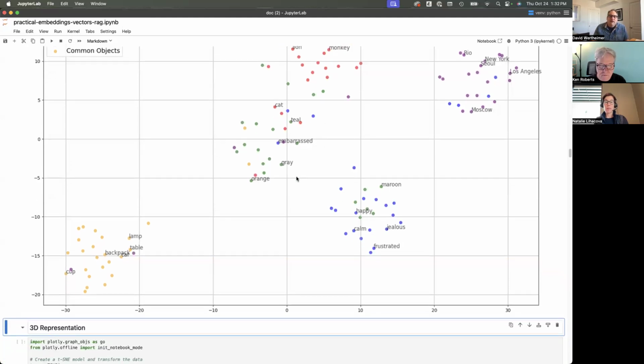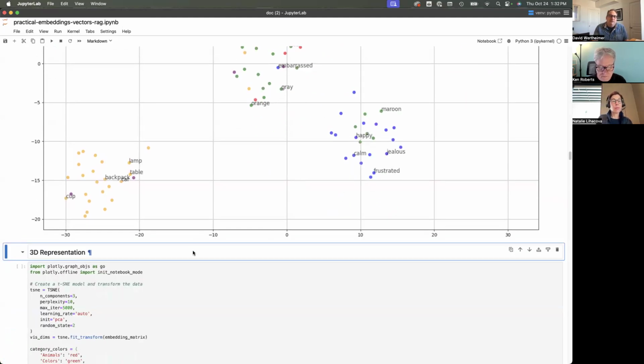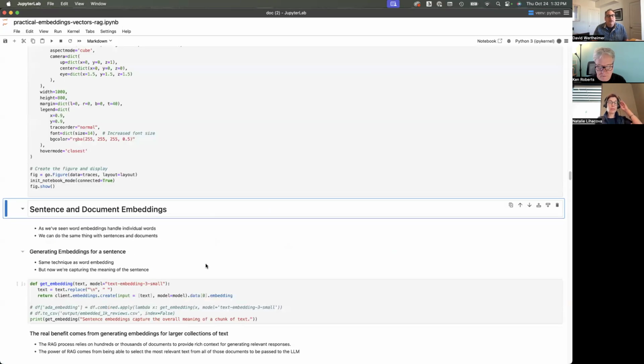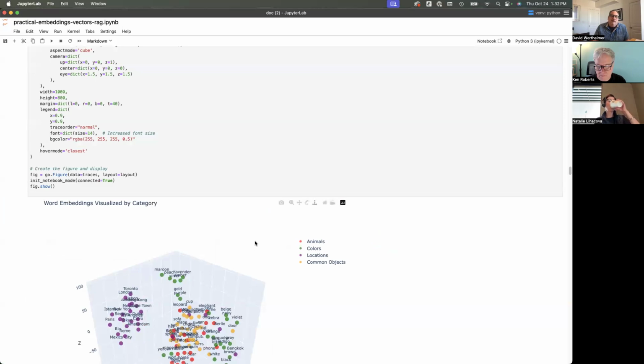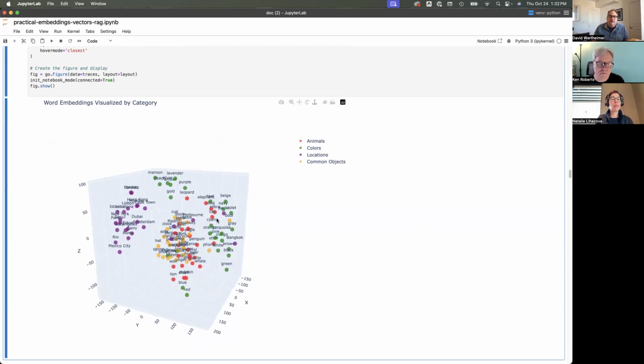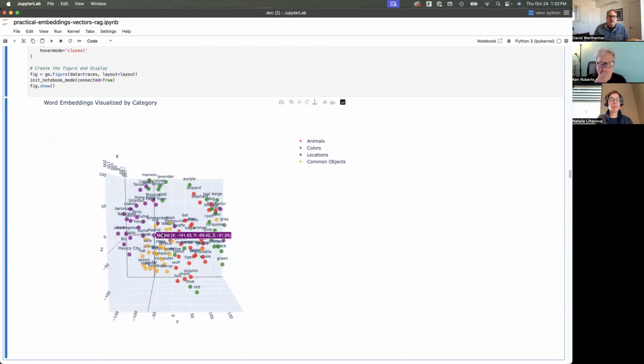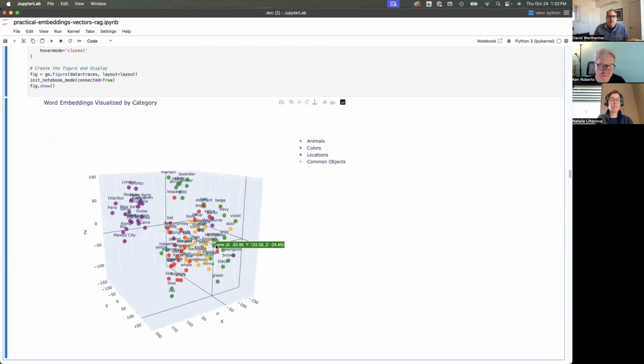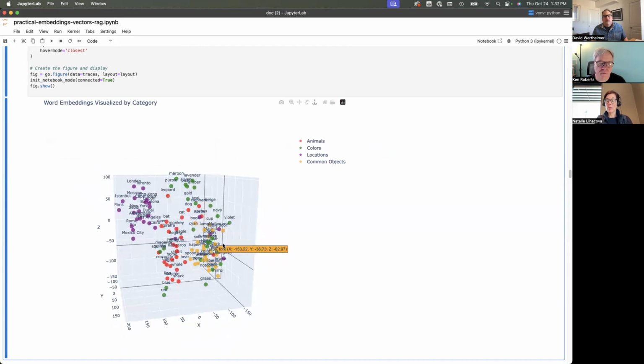So let's take a look at what things look like in 3D. Again, transforming things into a 3-dimensional view. And then you'll have to think about how, as we've gone from 1 dimension to 2 dimensions to 3 dimensions, we're starting to see how these collections of words are related to each other.